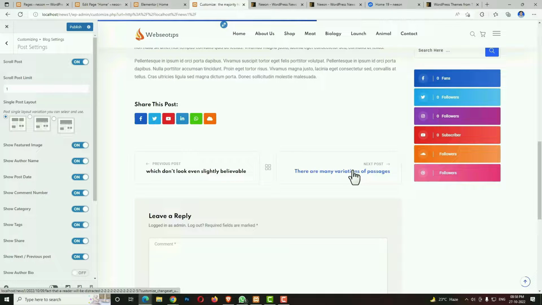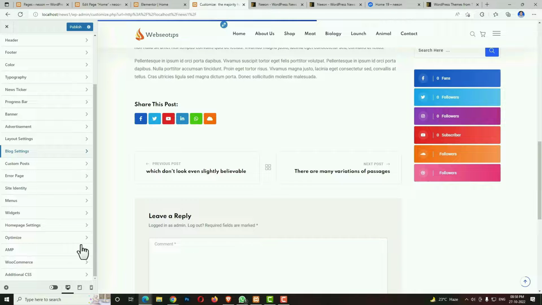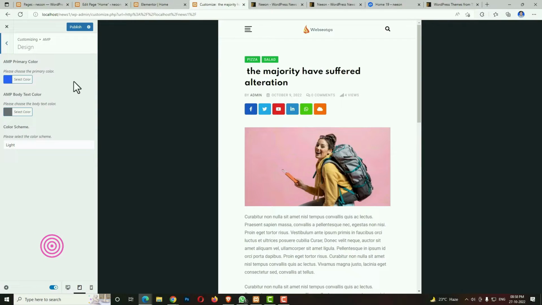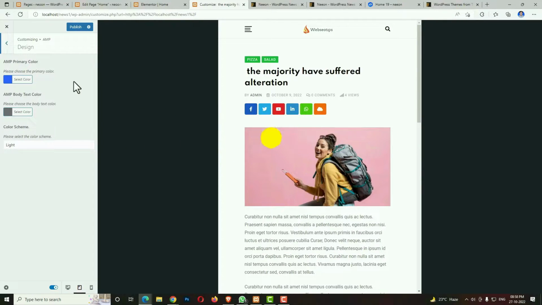This theme also comes with RTL support, so you can easily make your website in Arabic language also. This theme comes with dedicated AMP support, and as it comes with AMP support, whatever website you make by using this theme will definitely accelerate performance on mobile devices, which will definitely help to increase your ranking in SEO.